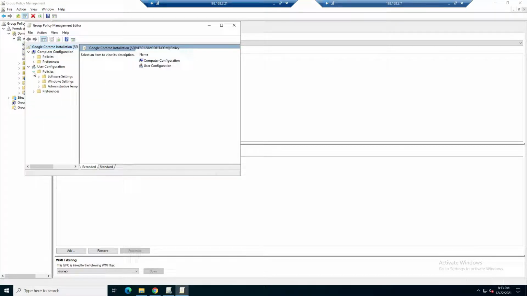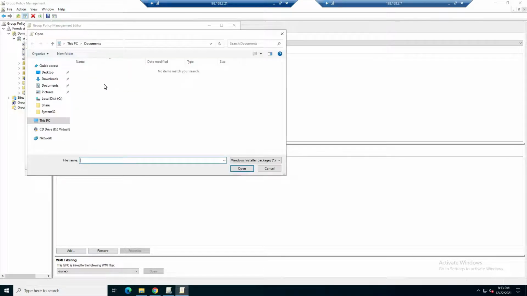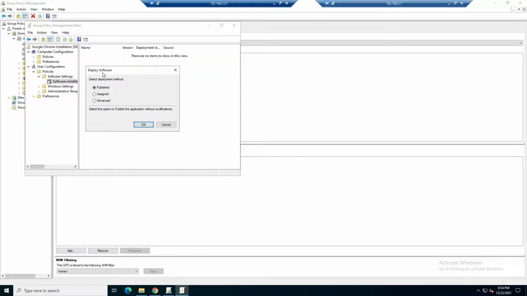Under User Configuration, expand Policies, go to Software Settings. Right-click on Software Installation and select New Package. Let's point it to our MSI file. Here we have different options. The first one is Published.